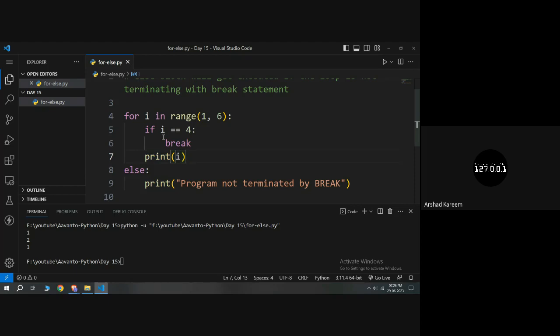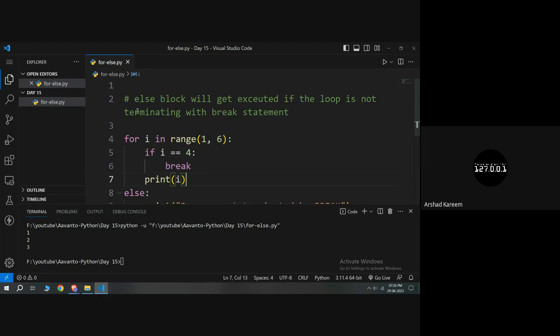In the next iteration, the value of i is 4, right? Have a look at this if condition: 4 is equal to 4. As this condition becomes true, the code present inside my if block will get executed now. What is the code present inside my if block? The break statement. So this break statement will get executed and my loop will be terminated. Now have a look at this definition. I got output until 1, 2, 3.